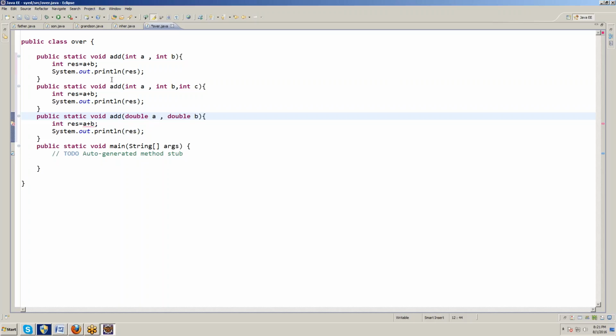First and second are examples for number of arguments. First and third are examples for type of arguments. So now we can pass the values.